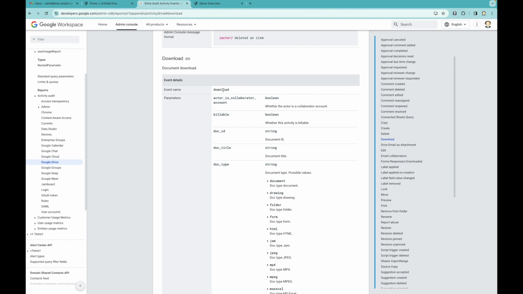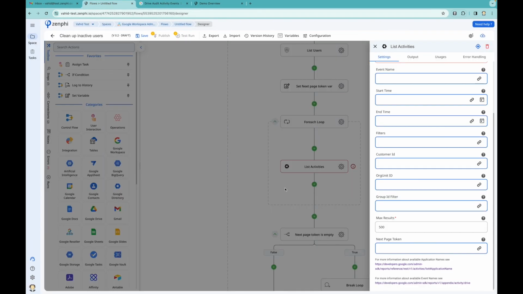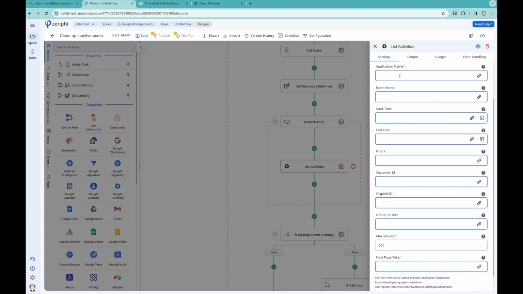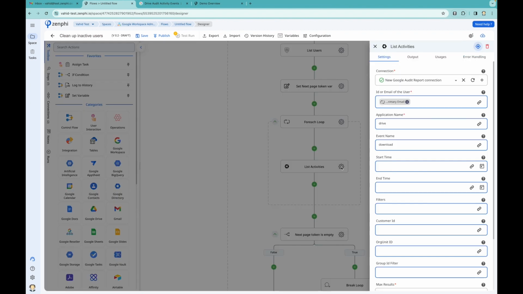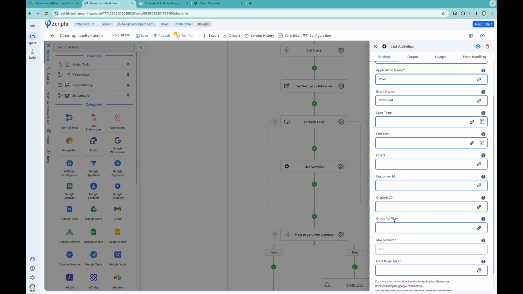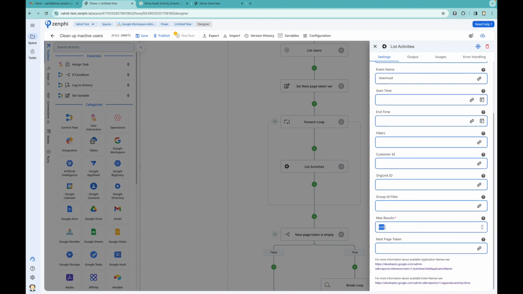So I'm after the download event name and the application name Drive. So I'm saying go and list out all activities for the user in this application name, Drive, and the event name is download. I actually needed the date time. I should not have deleted that, because it says from the start time, you can configure the same thing: since 30 days ago, since 10 days ago. Down here, you can configure this, for example, because we want to say any. That means if there's even one, we consider that user an active user.